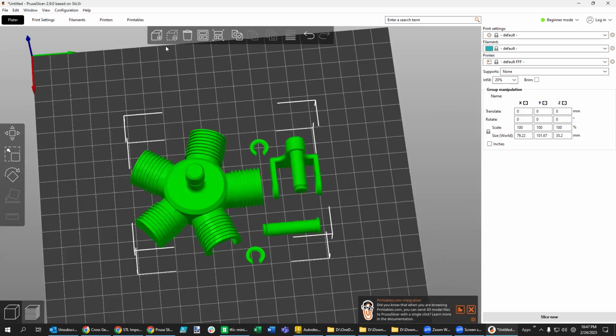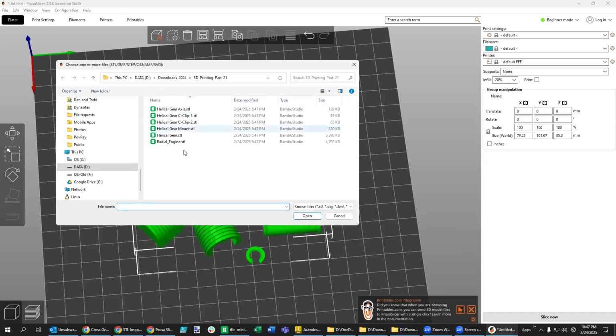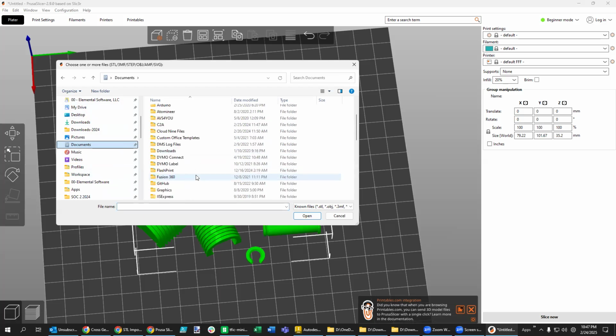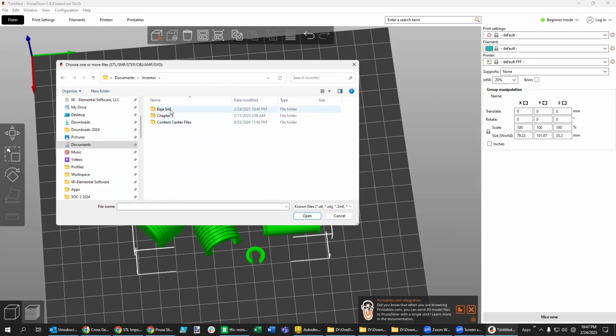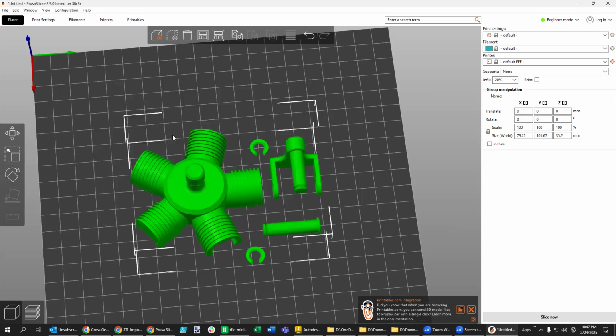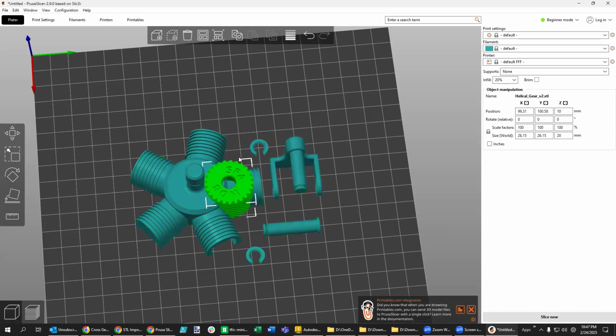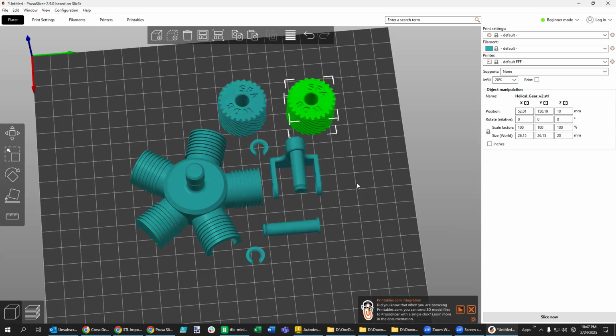We do want to add in the other gears though, and let's see, where did I save those at? I think I put them in documents, and then Inventor, and then I put it in the Baja folder. And this should have our initials on it. And let's make a copy of that. I think Control C and Control V. Look at that. It's all universal. And we can arrange this again.